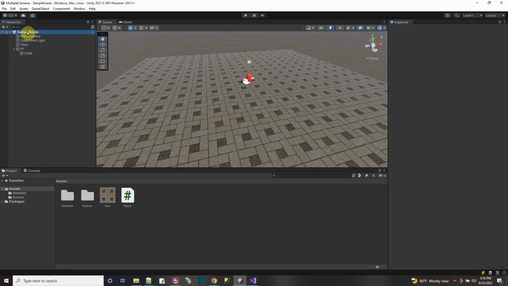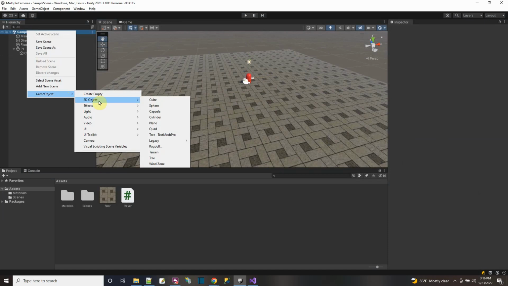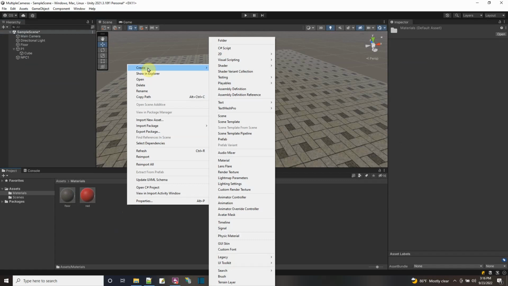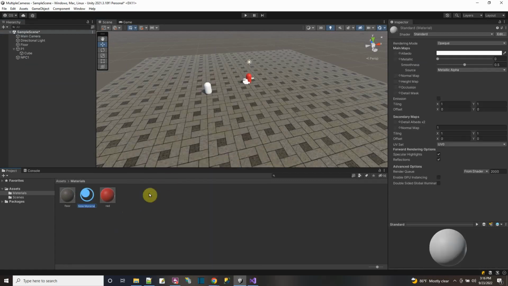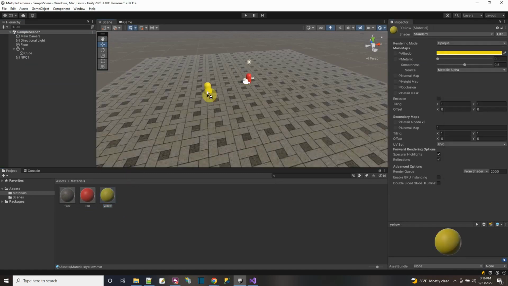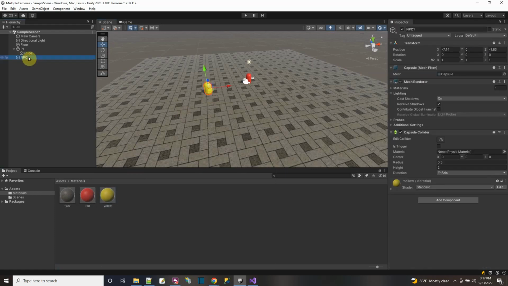Now I'm going to make an NPC, a non-playable character. So game object, I'm going to add another capsule in here. And this is going to be my NPC 1. And let's just put him over here. Do you guys want to give it a color? I will give it a color. So let's make a new material, and let's make the NPC yellow. Okay, so I'll just change the color to yellow and put that color on my NPC.